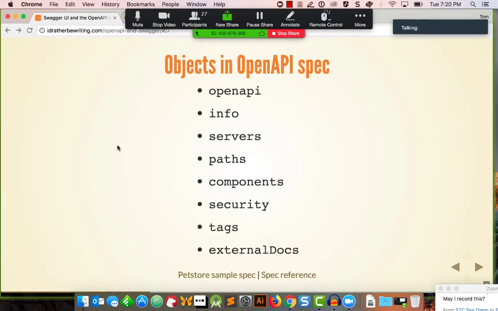All right. So if you are learning the spec, what you will undoubtedly use is the documentation.